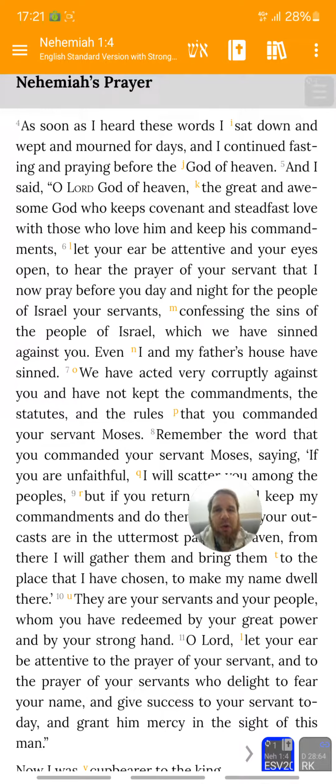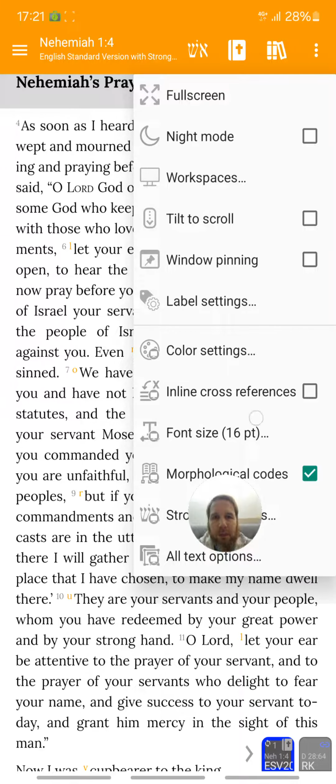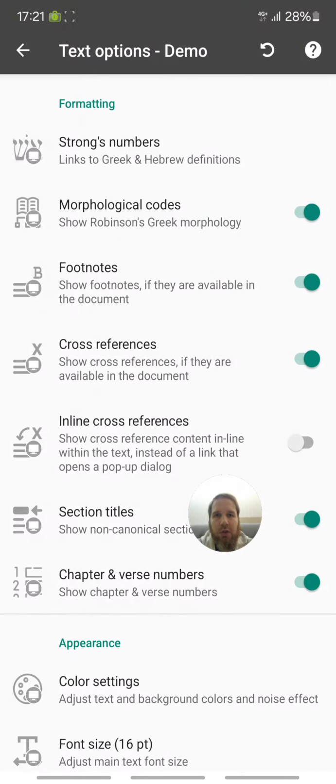But instead of this pop-up window, it is possible in this new version also to have them inline in text. So if you want to make it for this setting for the whole workspace, you just click from here and then all text options, and then you select inline cross references.